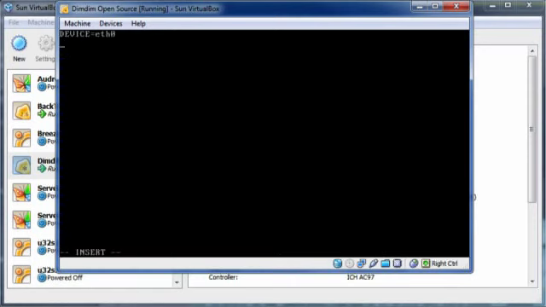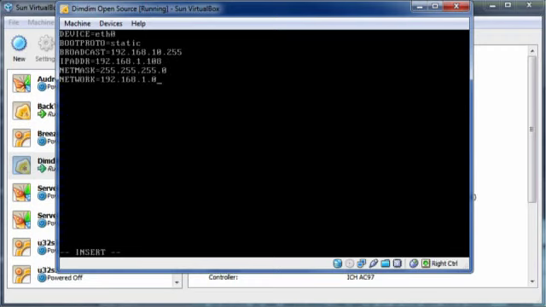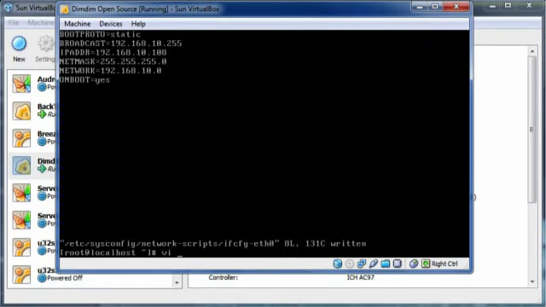Real quick, I'm just going to specify what the device is, eth0, what its protocol is going to be, obviously static, tell it our broadcast, our IP address, the netmask, what the network is, and tell it ONBOOT yes. We also need to edit /etc/sysconfig/network and tell it yes, networking, what our hostname is, and what our gateway is.